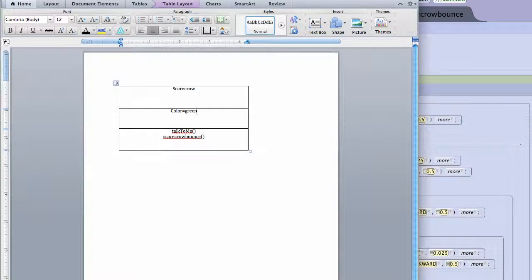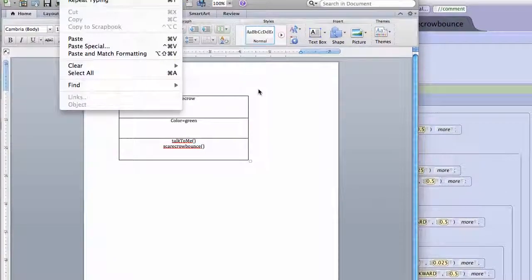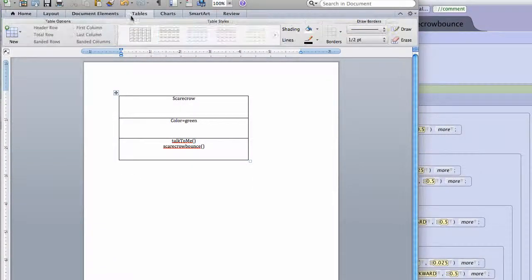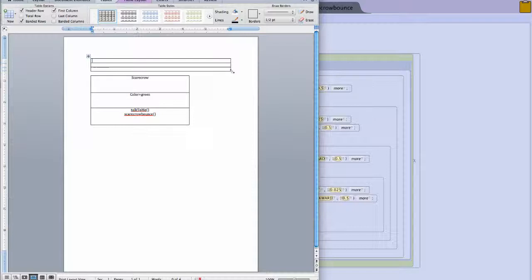If they were to have a parameter, let's say we were going to pass it a value that was a string, you would just say string inside of the parentheses, and that would indicate that a parameter of a string type was being passed. When you're creating a class diagram, and I did this in Word, it's very easy to enter in a new table. So, and I'm in the Mac version, you'd go to tables and you would simply draw a 1x3 table, and then you can resize it as you wish.